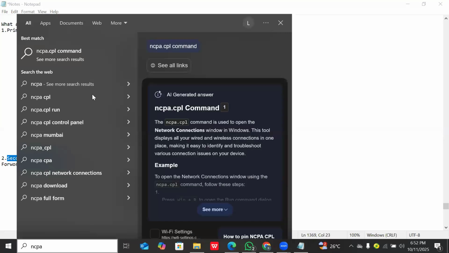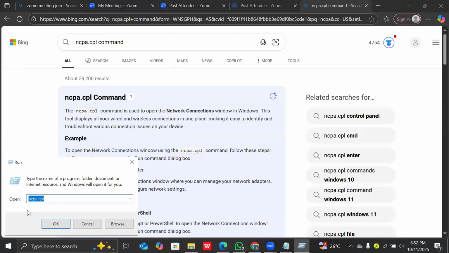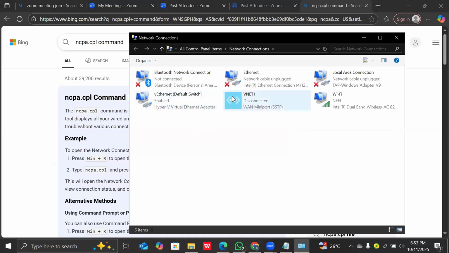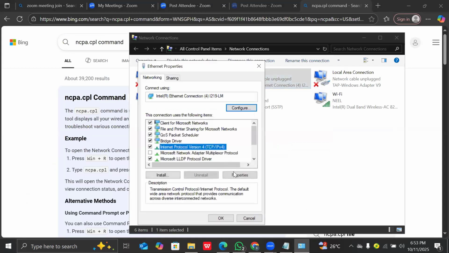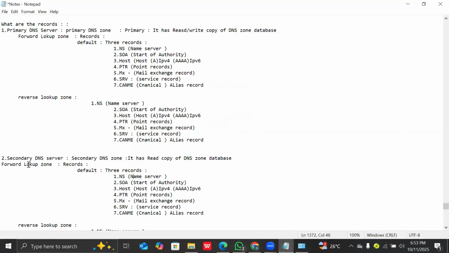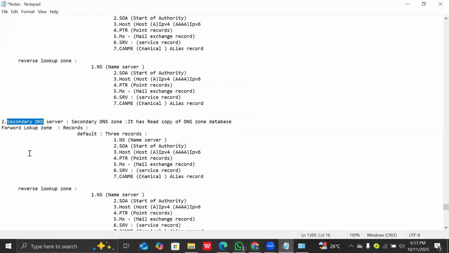and if you have a secondary DNS server in the environment, you have to provide it in the alternate DNS server. Here you can see preferred DNS server and alternate DNS server. The alternate DNS server is always for the secondary DNS server. If the primary DNS server is down, your secondary DNS server will help you.